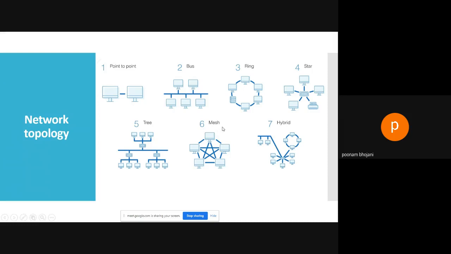Mesh topology. In the mesh topology, every device is connected with each other. The first device is connected with the second, third, fourth, and fifth also. So every device has a dedicated link with all the other devices in the network. Communication is easily possible, but for this, so many links are required to connect all the devices together. It will really be a mesh, so it will again be difficult.